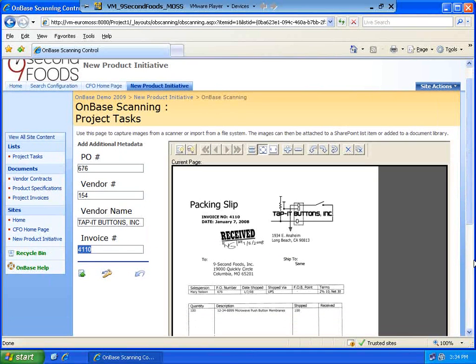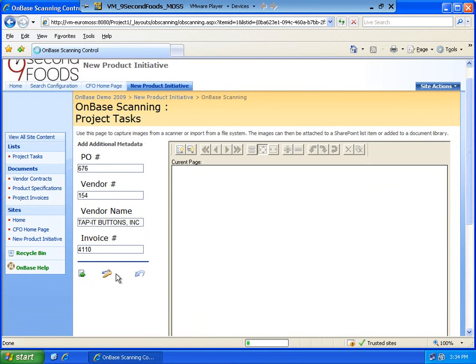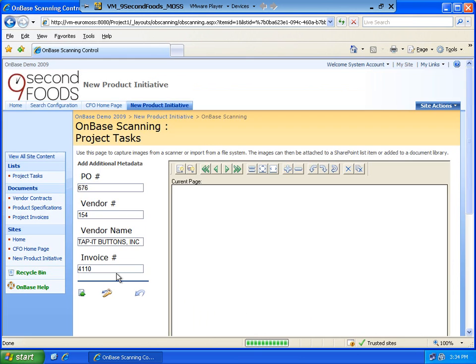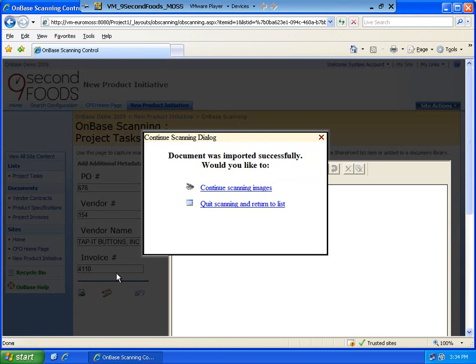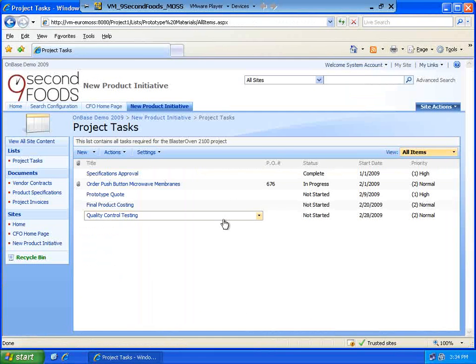But this image looks fine to me, so I'm going to go ahead and just upload this image, where it's going to be uploaded directly into OnBase and is now immediately available to the accounts payable clerk working in OnBase back at headquarters. I'm prompted with a dialog. I'm going to quit scanning and return to my task list.